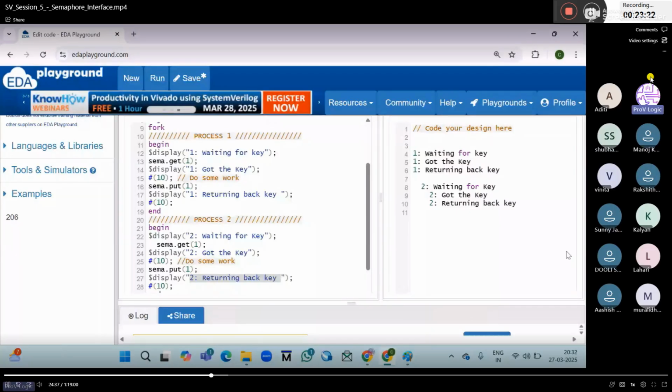Okay. So here we are using the fork join concept. Fork join concept means thread 1 and thread 2 will run parallelly. So thread 1 is waiting for the key and thread 2 is also waiting for the key. Both will run at a time. This is wrong. Who said this answer? So here process 2 will wait and process 1 also waits at a time.